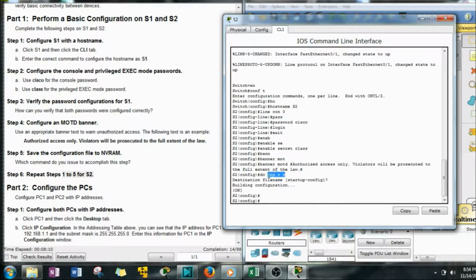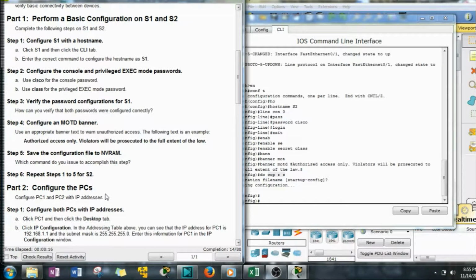This command right here is the abbreviated form of copy running configuration to startup configuration, and it works the same way. It's the beauty of the command line. You can use abbreviated commands and they work just the same. Which command do you issue to accomplish that? Well, I showed you a long form and a short form.